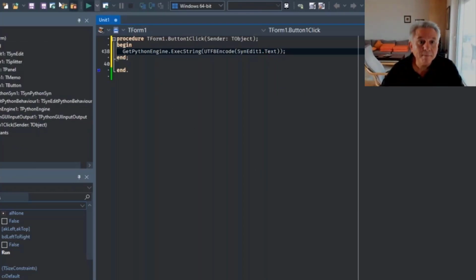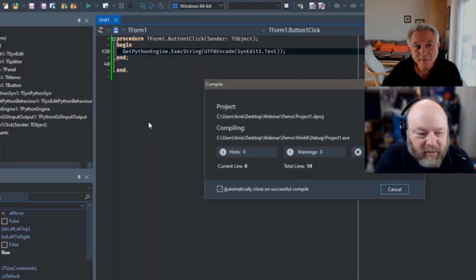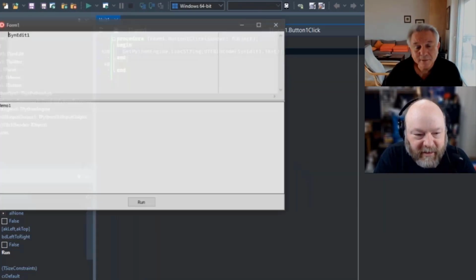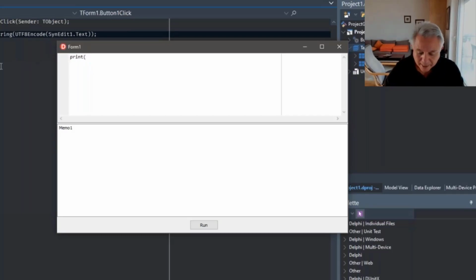Let's just try to run again. Python for Delphi works with the Unicode versions of Delphi, but it's expecting an ANSI string, a UTF-8 string. So it's Unicode. Okay. Again, our print hello world. Run, and you see our hello world printed. Yeah, and that's all it takes.